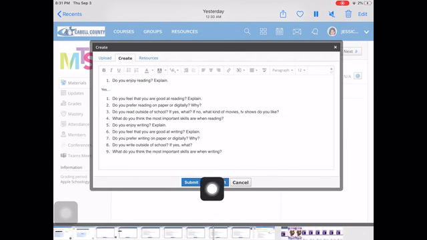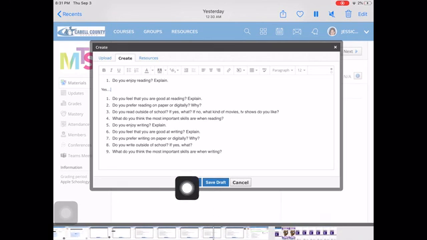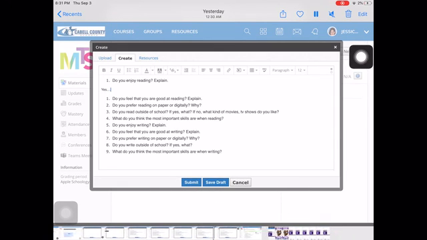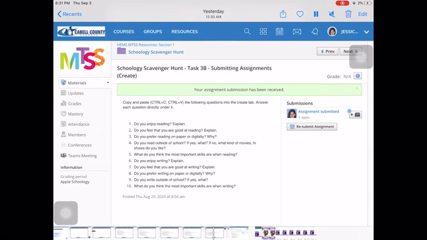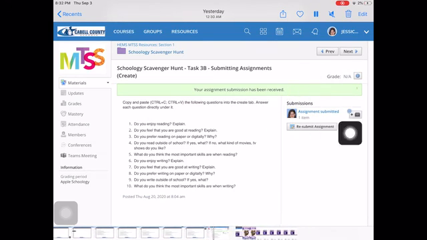You can either save it as a draft if you did not finish, or you can submit if you have all your questions answered. So I'm going to hit submit because I am finished. Now, when you look under the submissions area on the right hand side of your screen, it says that your assignment has been submitted.